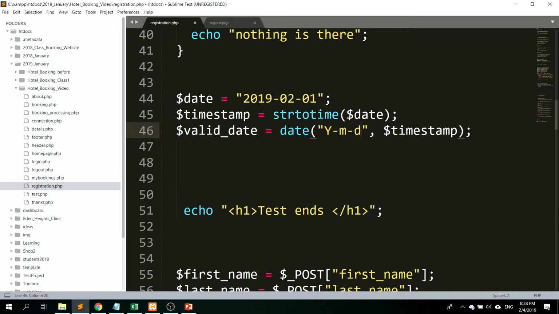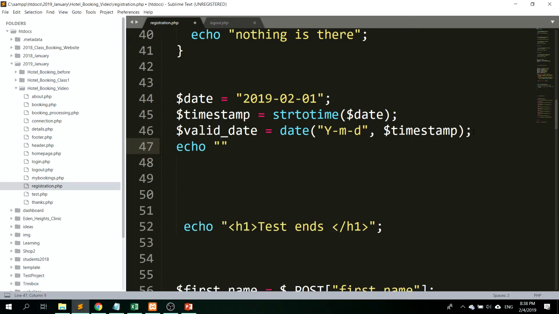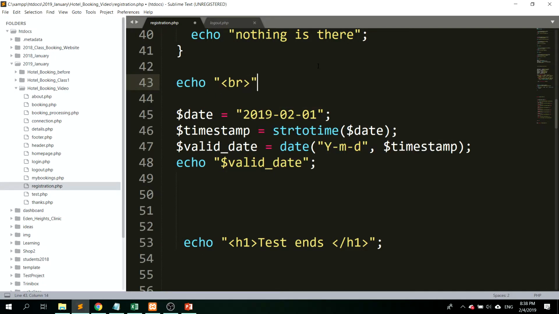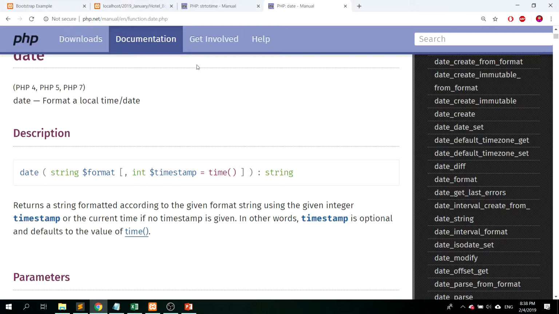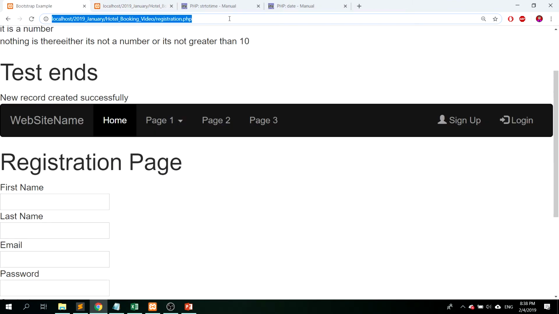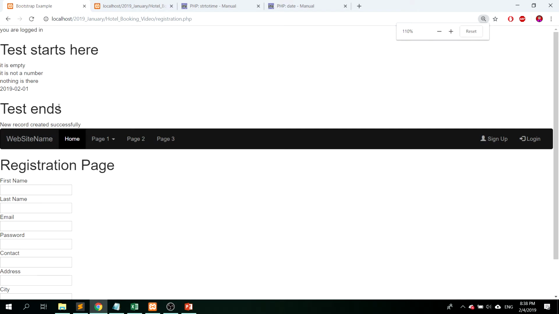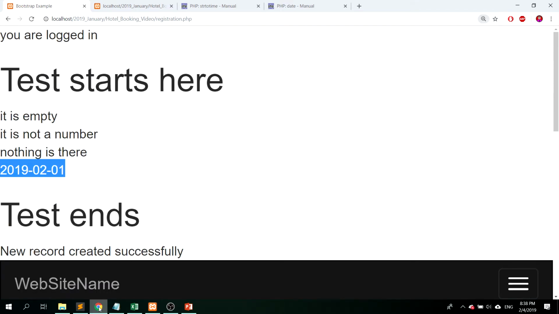And let's echo this. Funny thing is, just for testing, just for space, I'll echo a space here. So this is my value, and the truth is, it's going to give me back the same thing, but this is just me validating that it is in fact a date. Let's just click a button. There we go.